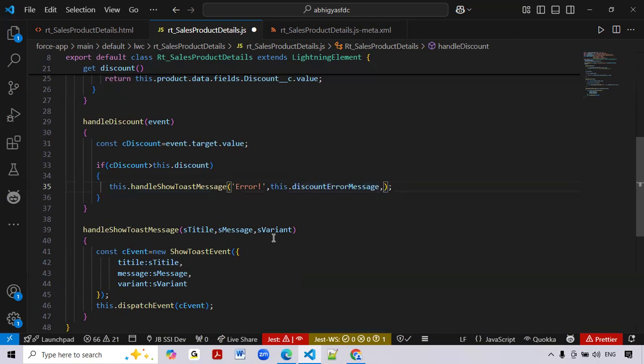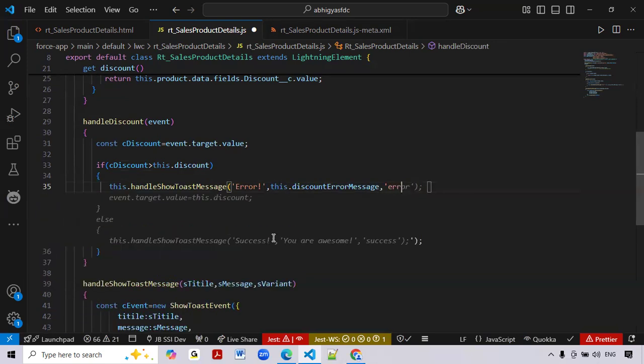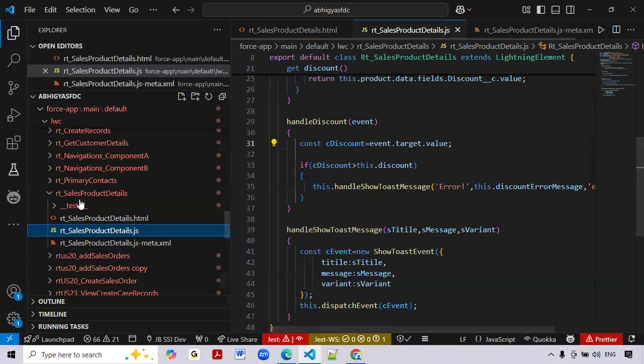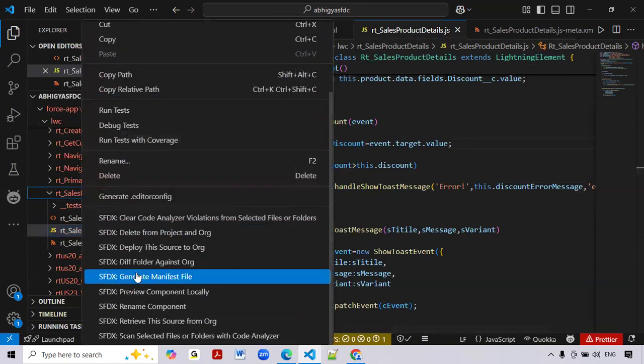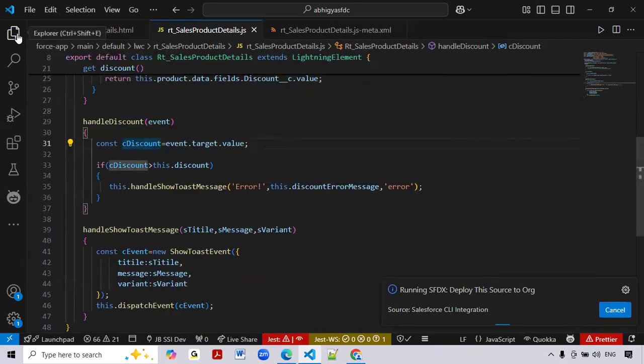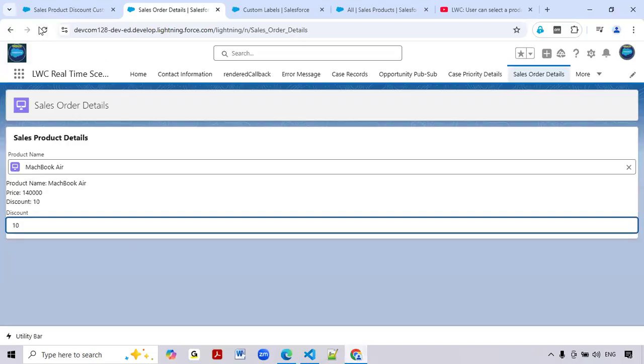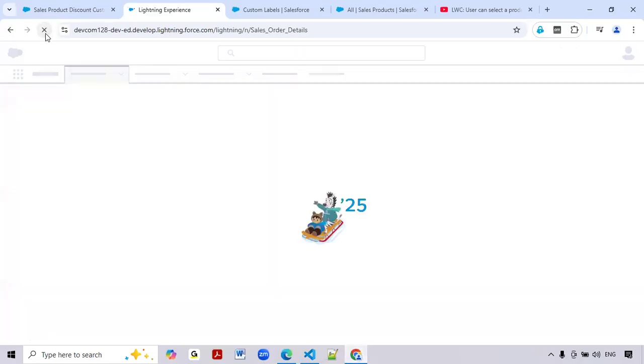So next is the variant. The variant we have to give as error. Okay, this is for when the discount is more than what we entered. Let's save and deploy this whole component. It is deployed successfully. Let's come here and refresh the page.